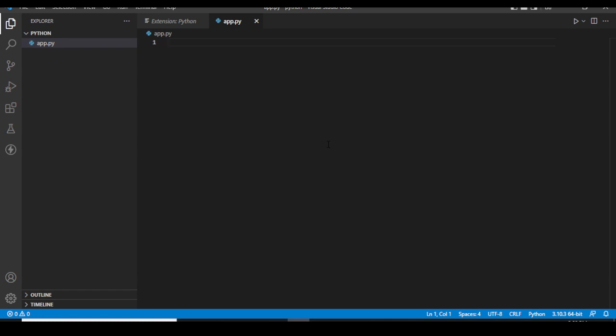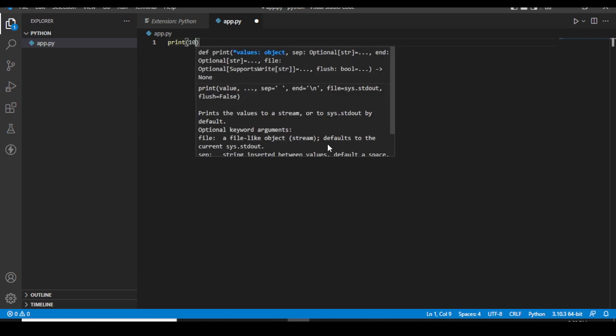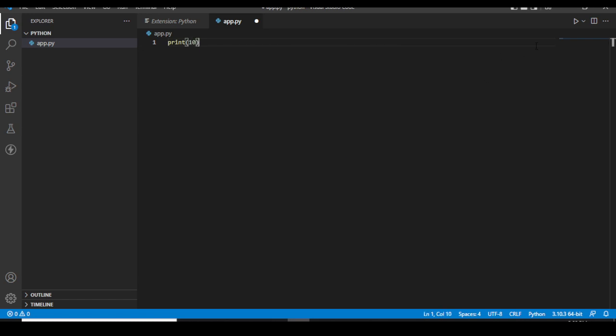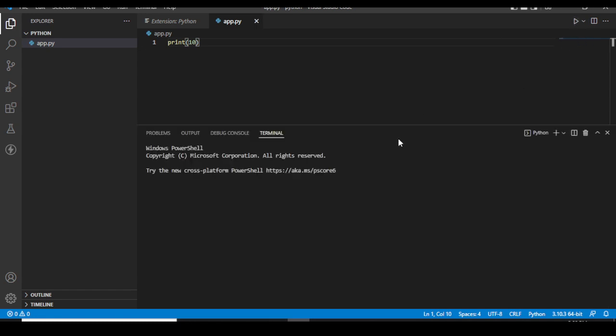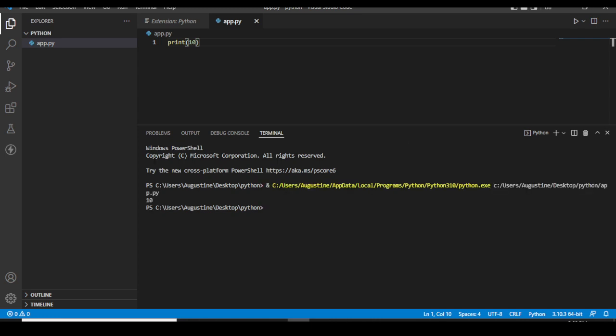Let's test whether this is working. I'm just going to write something in Python, which is print 10. Once you're done writing it, come to the top right. You see a play button there. You click on it and it's going to run. Give it some time. Good. If you get 10 right here under it, then we're good to go.